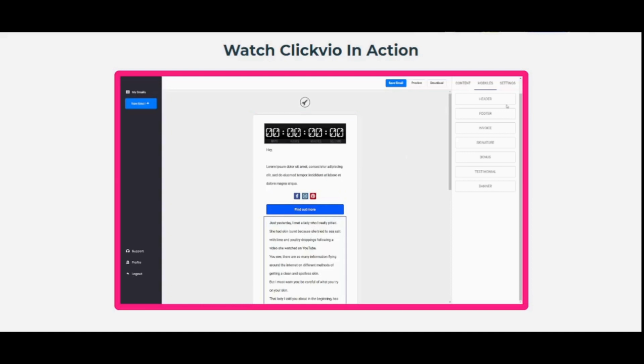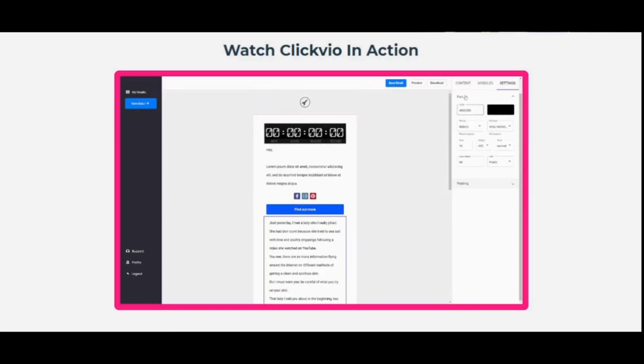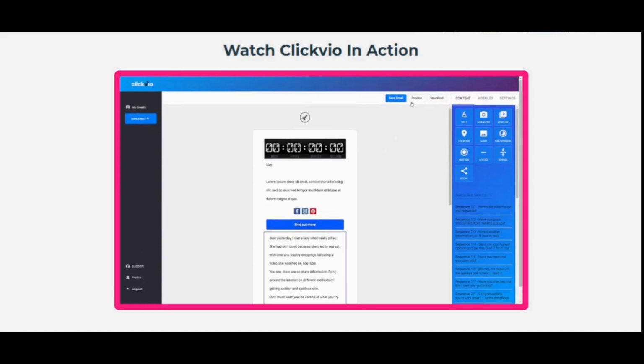But like I said, with any element that you pick, you can go to settings and you can edit that as you see fit. You can change text, you can change fonts, you can do anything that you want. Now this, of course, is by far the simplest template that we're using, but it's also good because it's lightweight. So lightweight emails tend to inbox better as well.